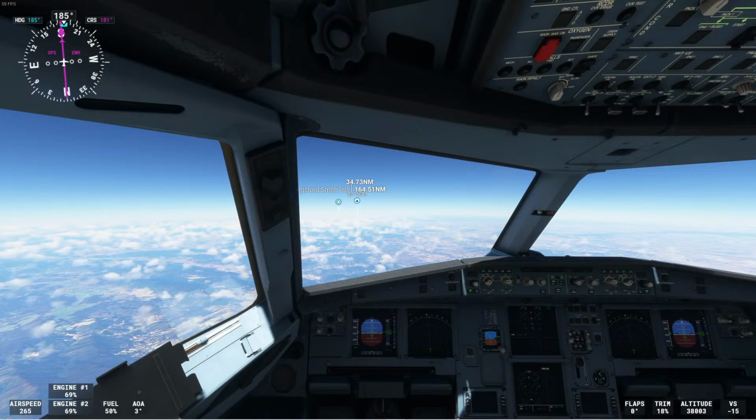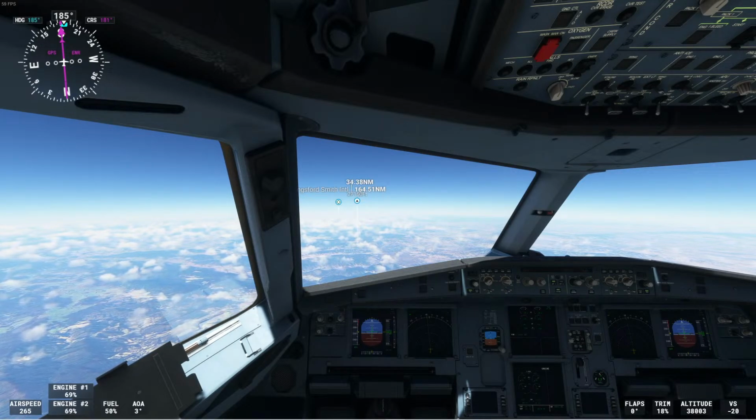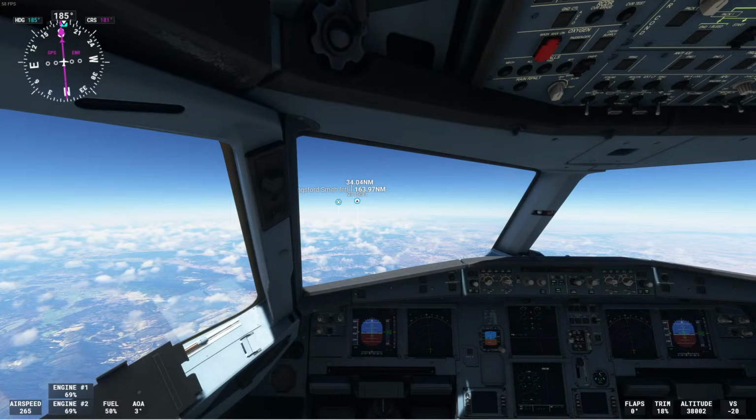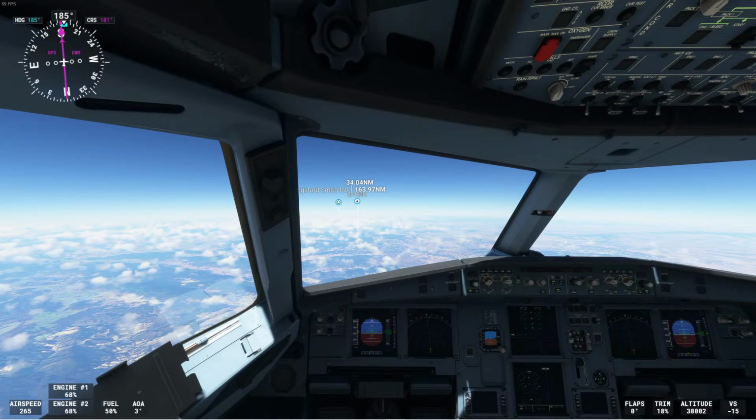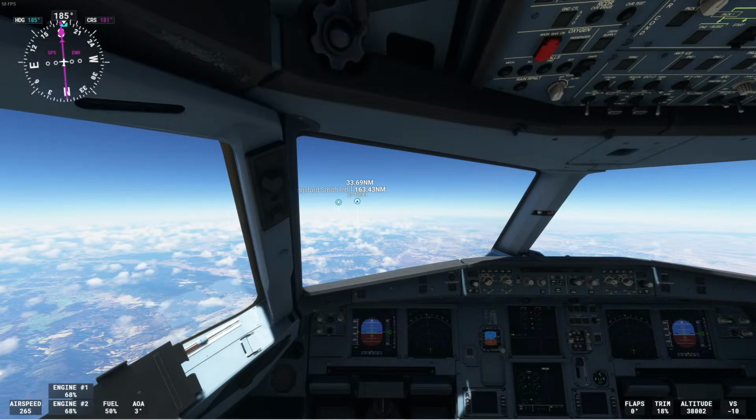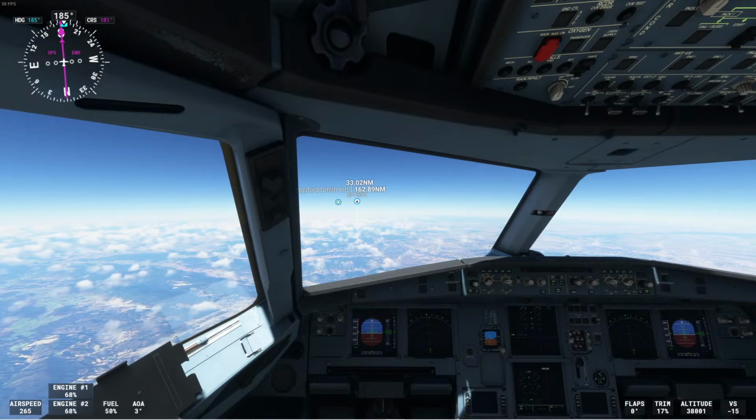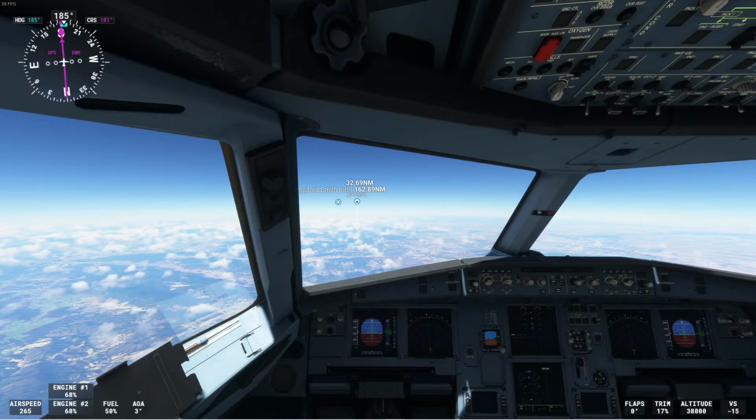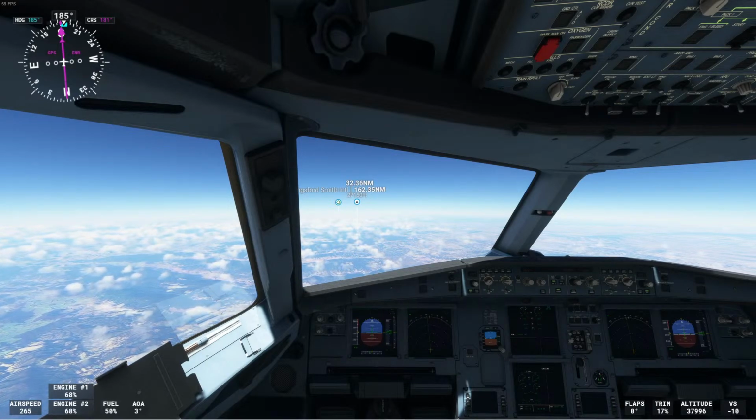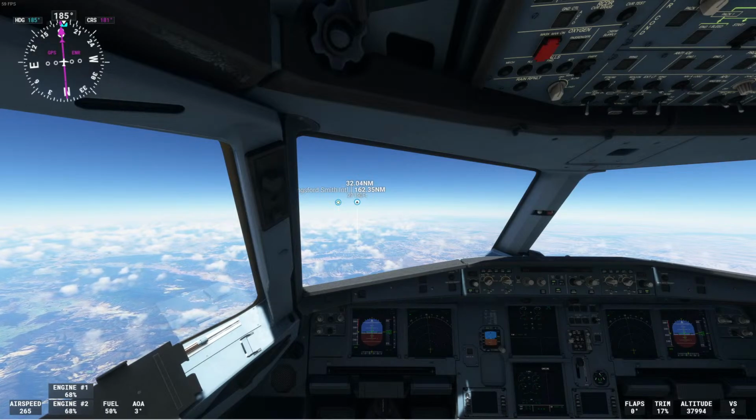Orbit tree 135, contact Brisbane Center on 130.1. 130.1, orbit 3135. 130.1, orbit tree 135. Brisbane Center, orbit tree 135, flight level tree 80. Orbit tree 135, Brisbane Center, continue to Cooper as planned.